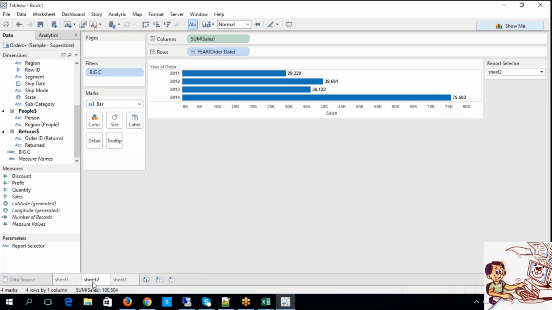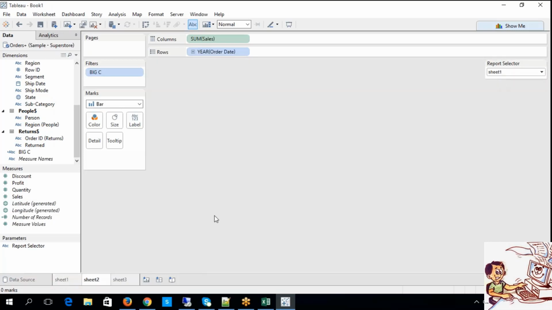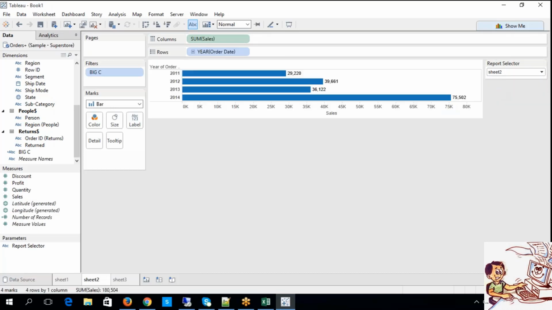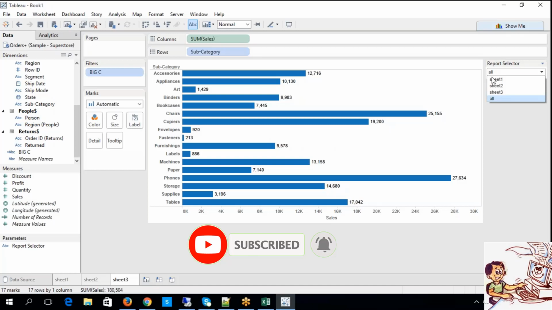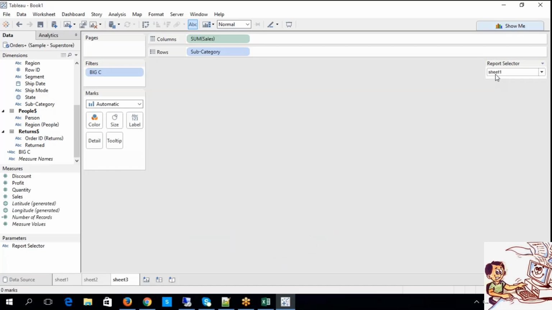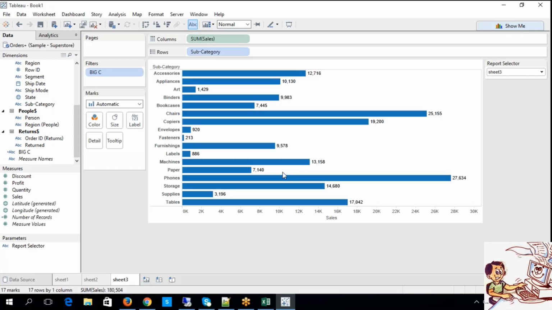If you go to sheet 2, it will show you only sheet 2 data, but sheet 1 data is not visible here, isn't it? Sheet 3, it won't give you. If you go to sheet 2, yes, it will give you data. Now if you go to All, it will give you only sheet 2 data. Fine, agreed. Now go to sheet 3. Sheet 1, no. Sheet 2, no. Sheet 3, yes. So what is happening here? With the help of this report selector in a dashboard, you can play around with these functionalities. So this is what we did so far.